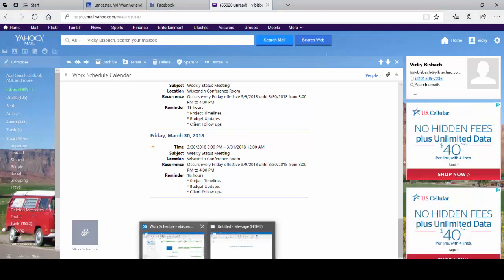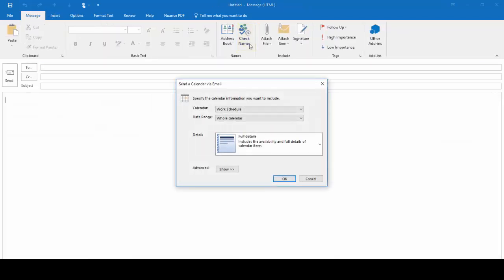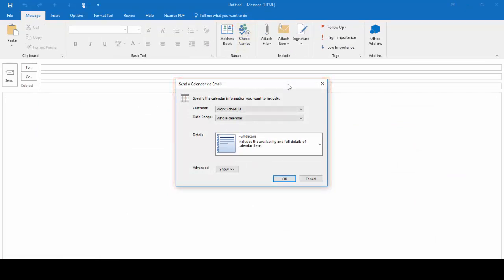So we're coming back to our Outlook. Make sure we're in our calendar. We're going to do our work schedule again. So we're going to go to the Home tab, Share Group, Email Calendar. And again, it's going to open up the email and give us the Send a Calendar via Email dialog box. So here we would choose our options. We've got our calendar already set. We're going to pick a range. Let's just do the next 7 days.